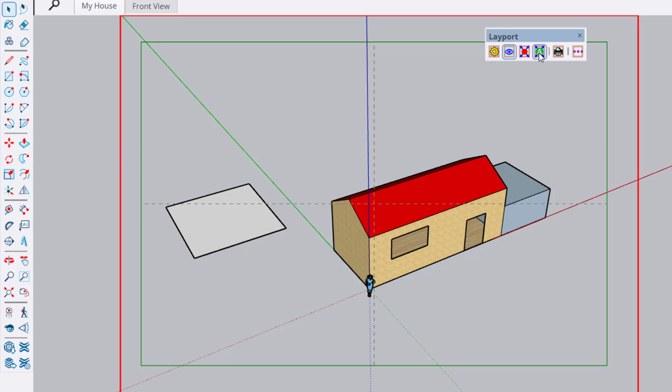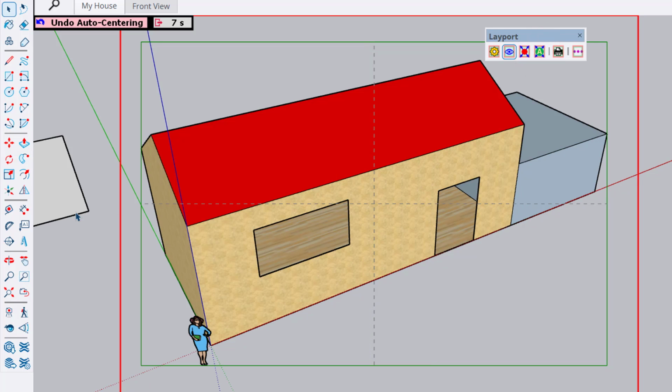This is, for example, more visible here. If you record the auto center, you see that it remembered that the selected object was only the house. So thank you very much for your attention.